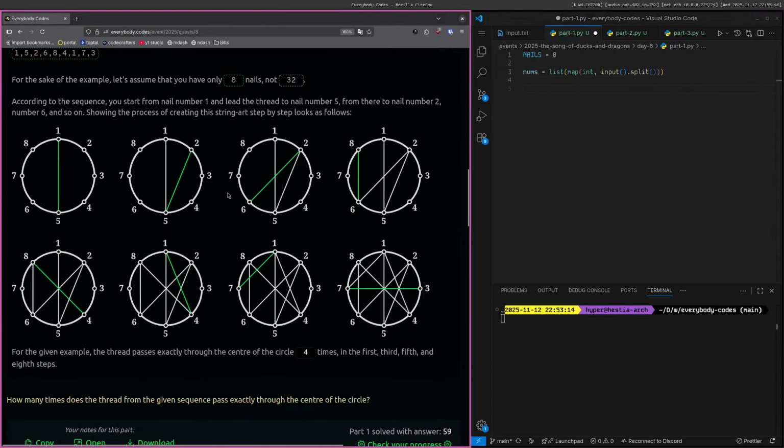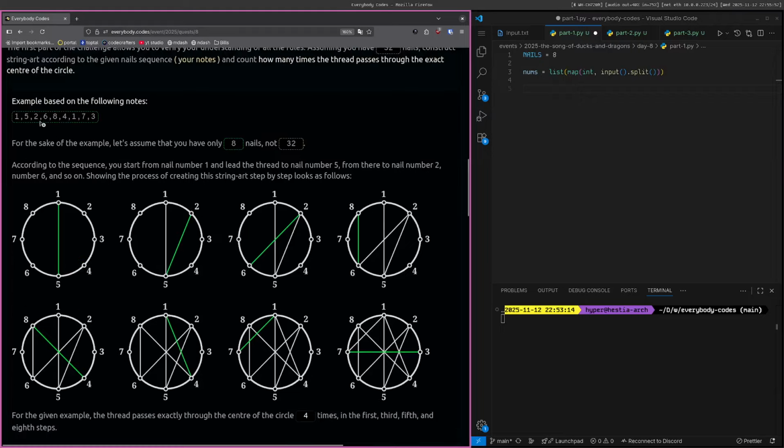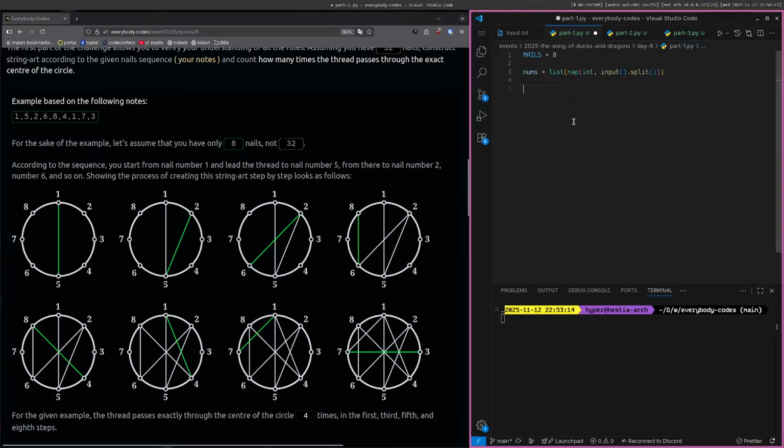To determine if the thread passes through the center of the circle, basically we're just asking, are there two consecutive numbers exactly 4 apart. Because the circumference of this circle is 8 nails, that means that 2 points across the center from each other will be 4 positions apart. And so what that means is if we subtract the bigger one from the smaller one, we should get exactly 4, or more generally, half of the number of nails.